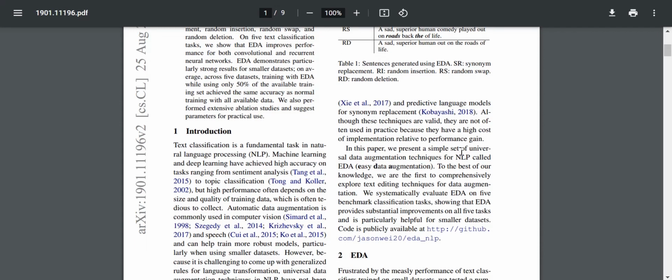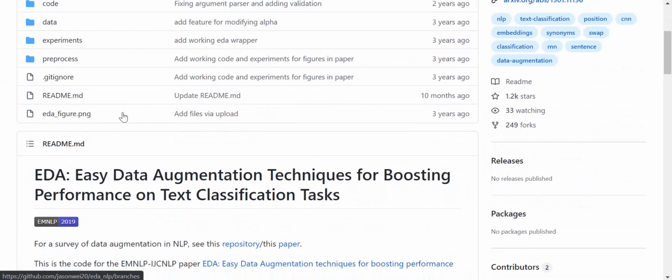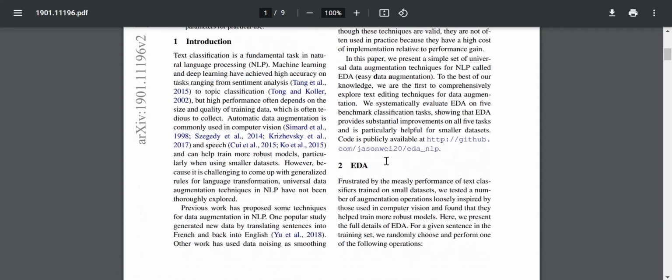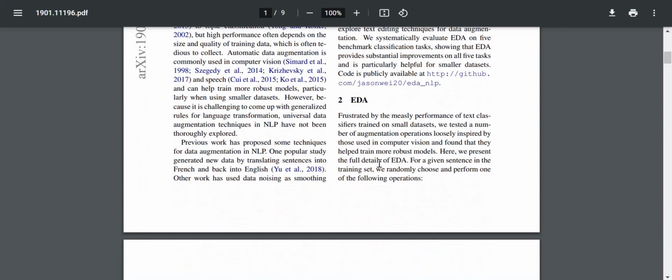In this paper, we present a simple set of universal data augmentation techniques for NLP called EDA. To the best of our knowledge, we are the first to comprehensively explore text editing for data augmentation. We systematically evaluate EDA on five benchmark classification tasks, showing that EDA provides substantial improvements on all five tasks and is particularly helpful for smaller datasets. And the code is publicly available in this repository as well. So we'll go to the table once it appears in the text.